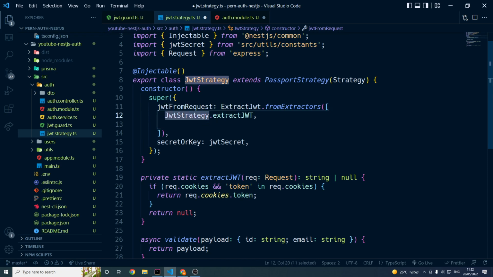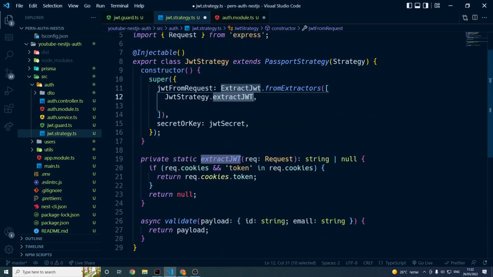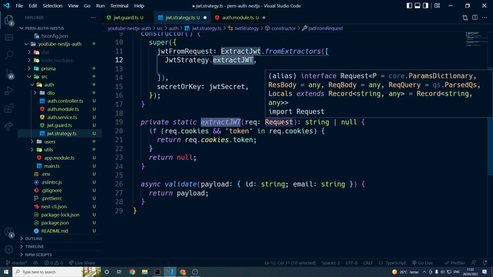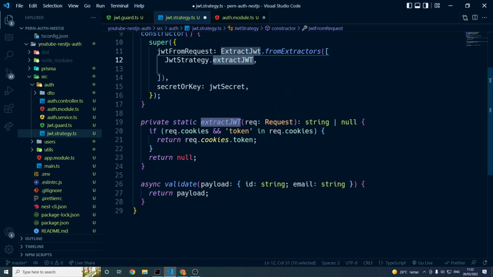So the JWT strategy extracts the JWT, and basically this is going to have a request, and it's going to check if we have request.cookies and a token in request.cookies. Then we return request.cookies.token, otherwise we return null.